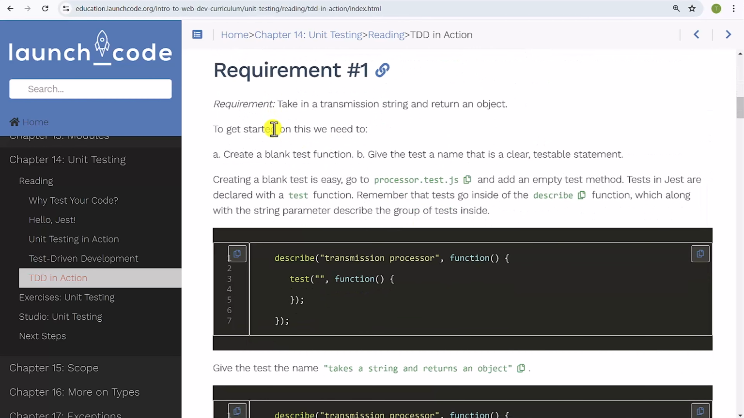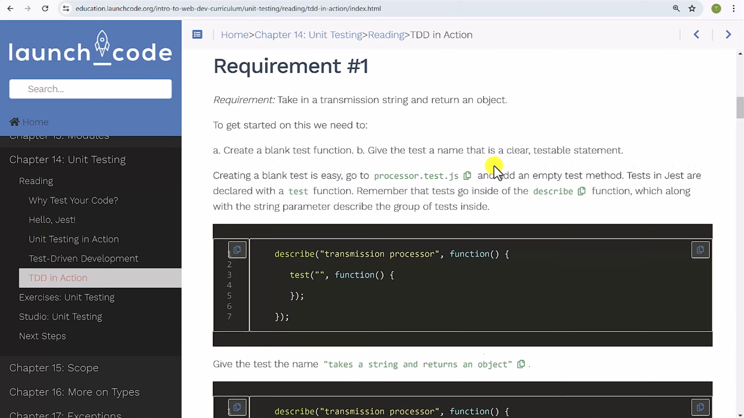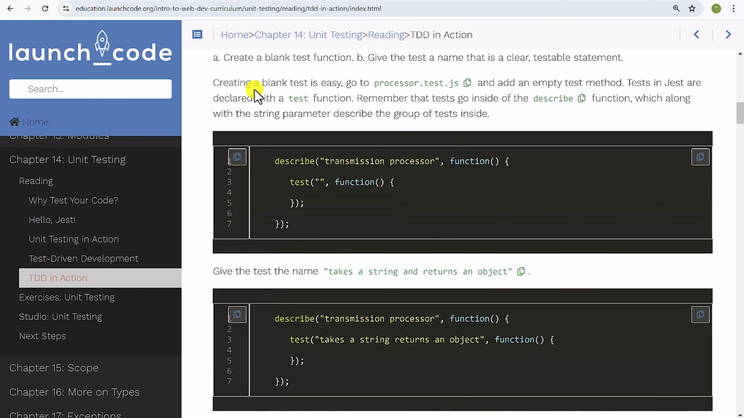Now, requirement number 1. Take in a transmission string and return an object. To get started on this, we need to A. Create a blank test function. B. Give the test a name that is a clear testable statement. Creating a blank test is easy. Go to the process.test.js that we already opened up in our Visual Code, which is this right here.